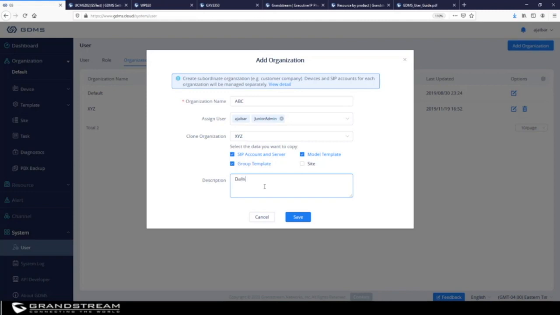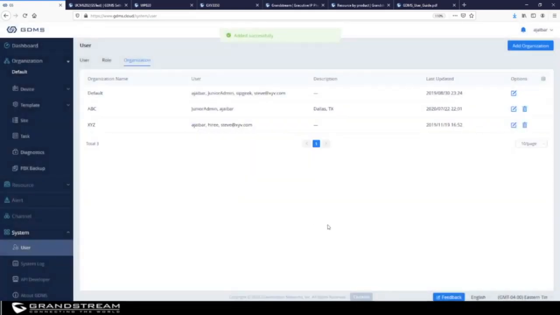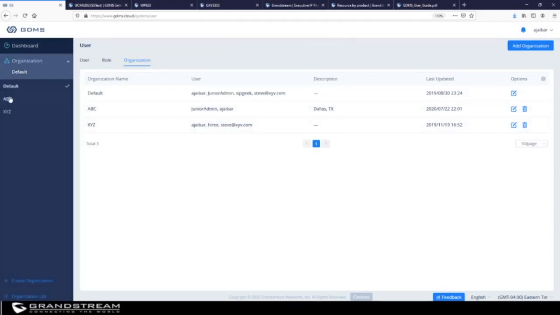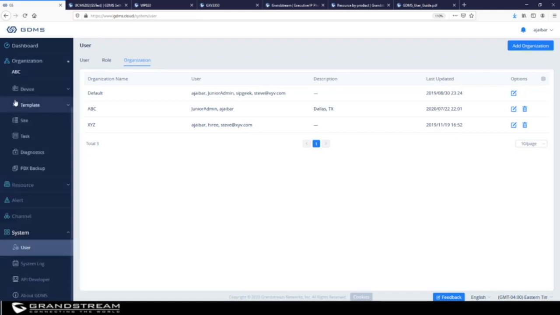So I can call it, for example, the ABC organization in Dallas. So I'm just going to save and apply the changes. So now I added a third organization. If I go back here, I can see that the ABC was added.